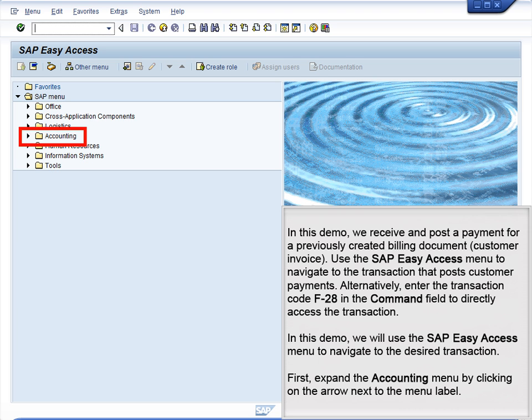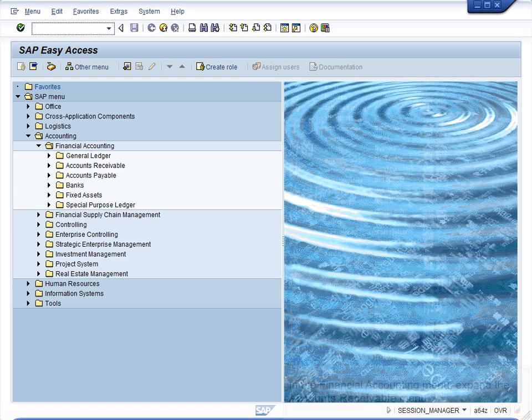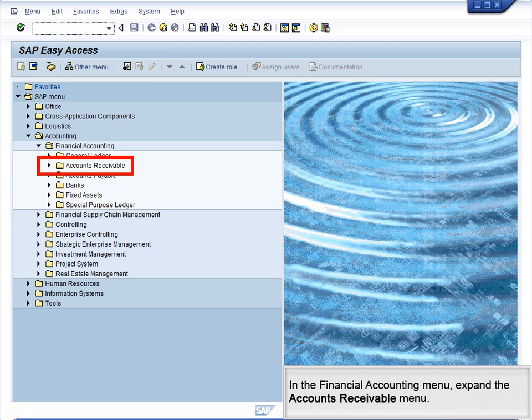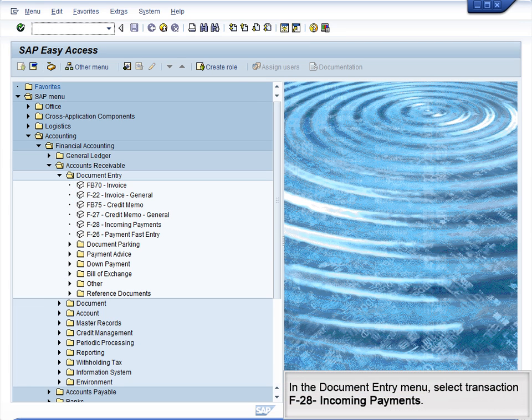First, expand the accounting menu by clicking on the arrow next to the menu label. In the accounting menu, expand the financial accounting menu. In the financial accounting menu, expand the accounts receivable menu. In the accounts receivable menu, expand the document entry menu. In the document entry menu, select transaction F28 incoming payments.